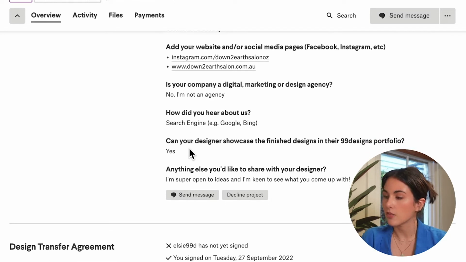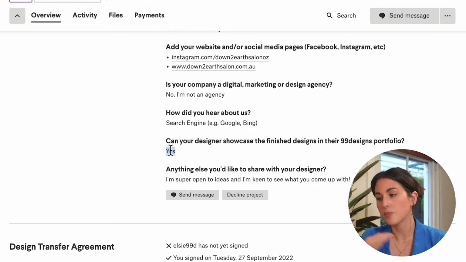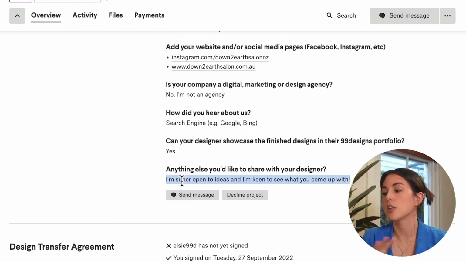And then there's a little bit more information around here, such as, is Elsie happy for us to show this design on my portfolio, for example? And she is, which is great. And Elsie has also said that she's really open to ideas and keen to see what we can come up with. This is great, but it also can feel overwhelming as a designer, particularly if you don't have a lot of other detailed information around what the client's looking for.